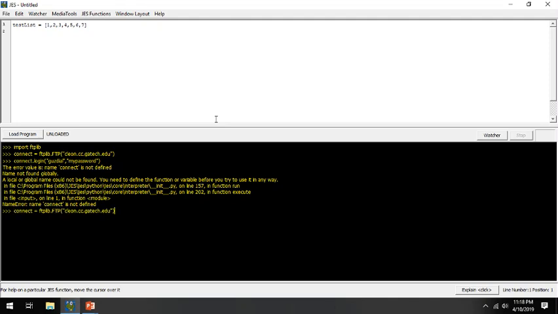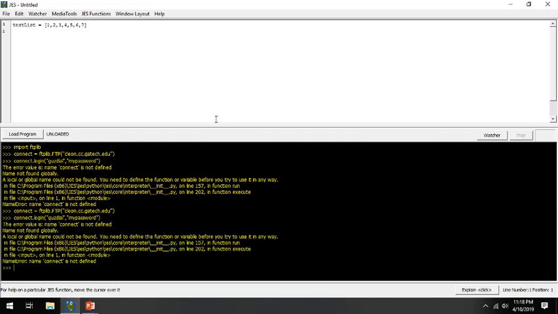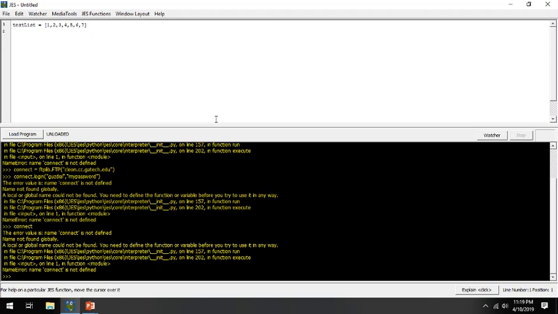Let's try it again. Connect equals ftplib. That seems fine. Connect dot login. Again, these are examples that were from the book. So if they don't work, the book is outdated. Just going through what the book has. Okay, so it's not actually liking that. I don't see a valid reason why it would not like that. Let me see what connect equals.